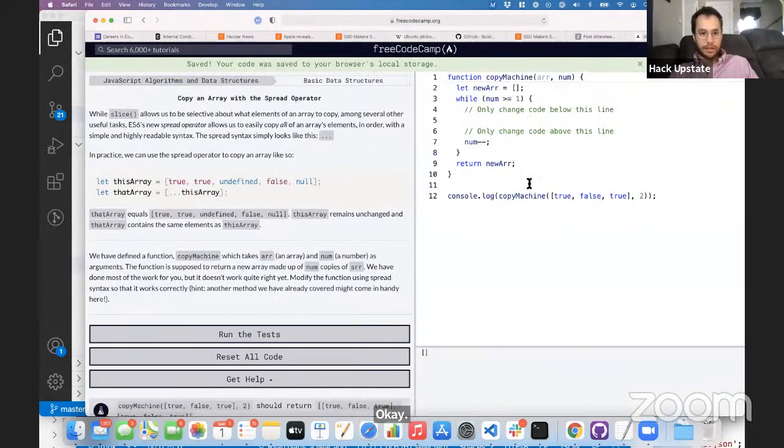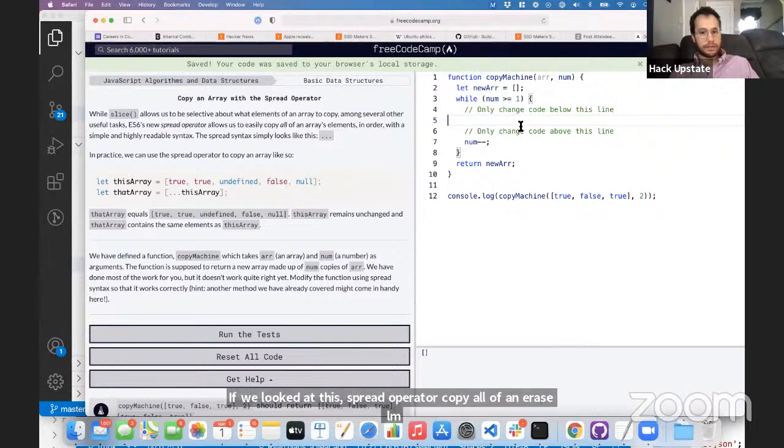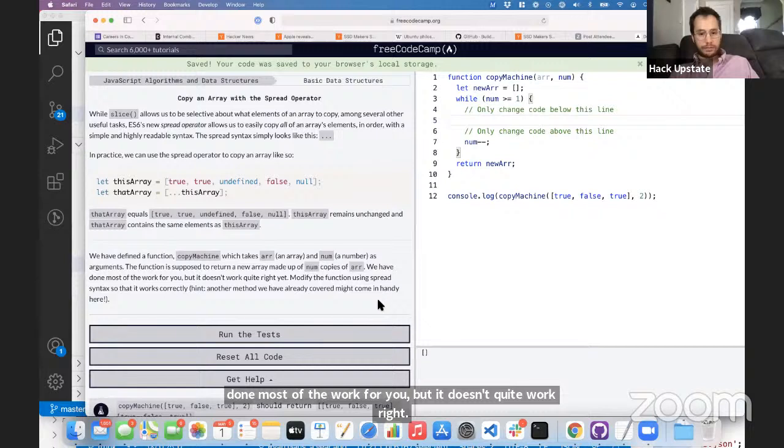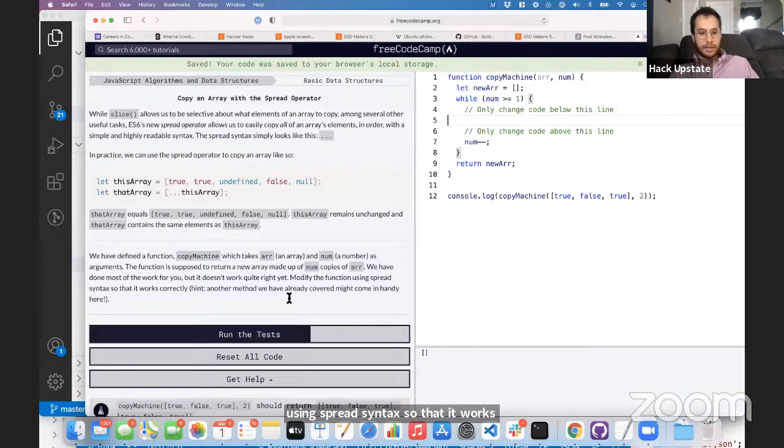Spread operator. Yes. Spread operator copies all of an array's elements in order with a simple and highly readable syntax. Define a copy: takes an array and a number, return a new array made up of num copies of the original array. We've done most of the work for you, but it doesn't quite work right yet. Modify this function using spread syntax so that it works correctly. Hint: another method we have already covered might come in handy here.